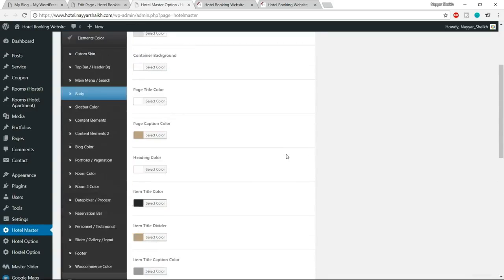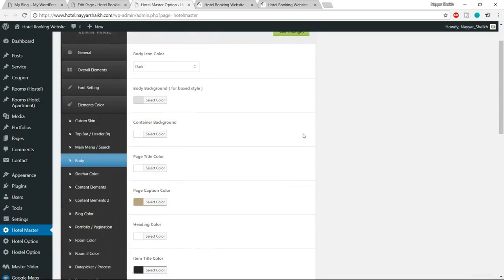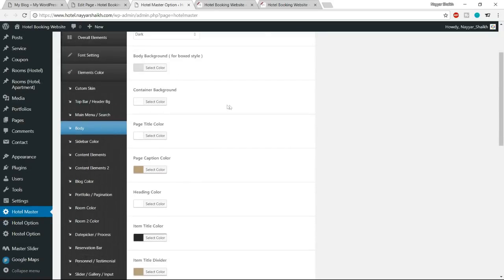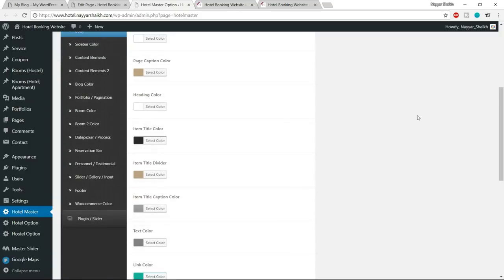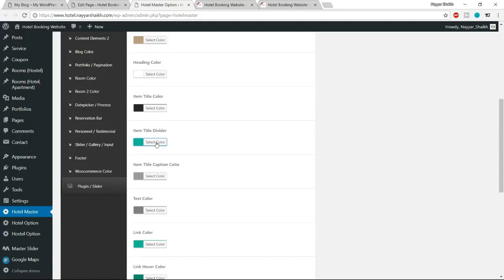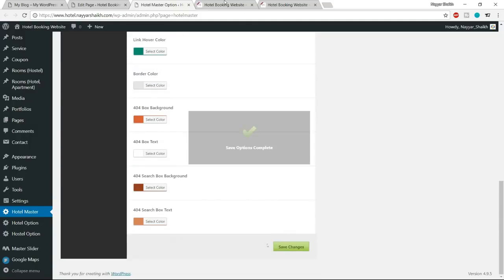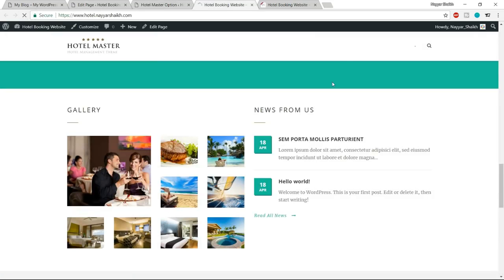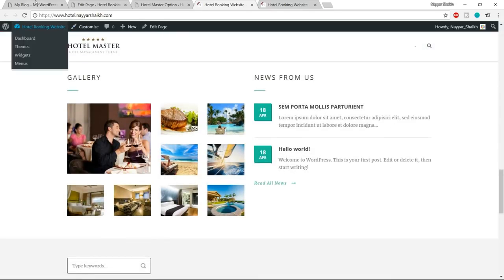Now again come over here, let's search for divider. I think they call it something different. Let me search. Background body, container background. Here it is, item title divider. Select this, put in your color over here and click on save changes. Again come back over here, let's refresh it. Okay, fine. Now this is also looking perfect.